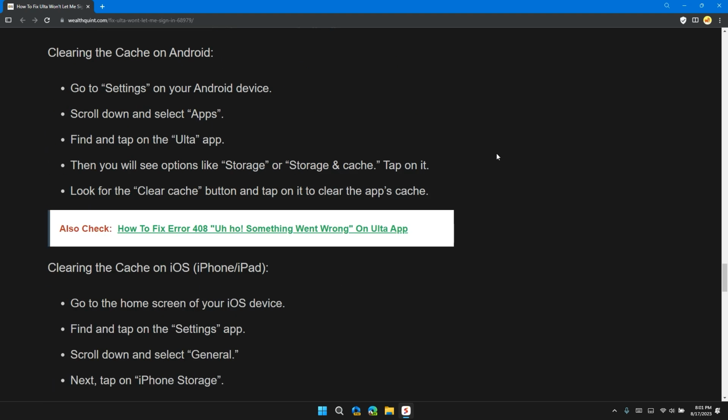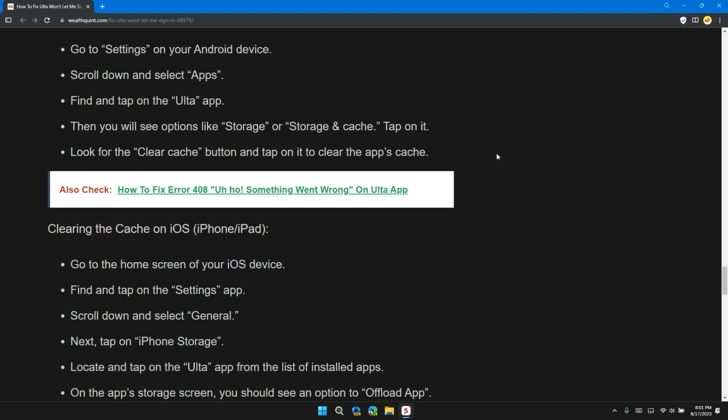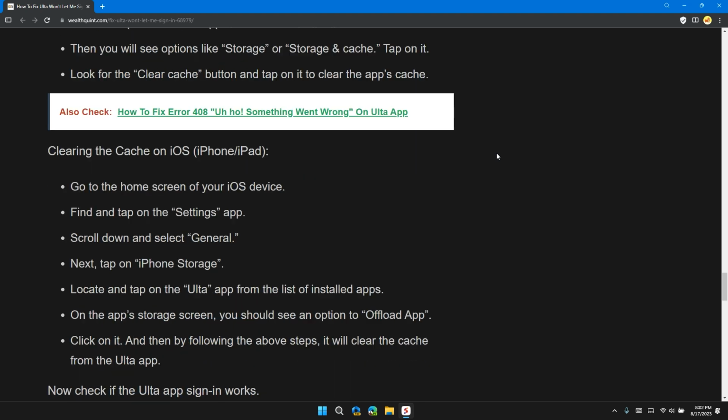Clearing the cache on Android. Go to the settings of the Android device. Scroll down, then select Apps. Find and tap on the Ultra app. Then you can see Storage or Storage and cache. Tap on it. Look for the Clear Cache button and tap on it to clear the app cache.